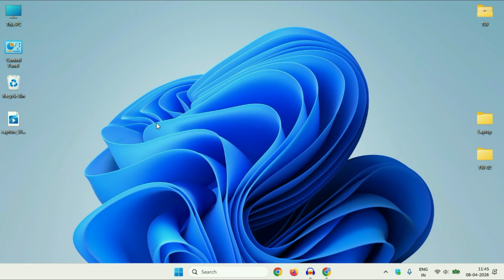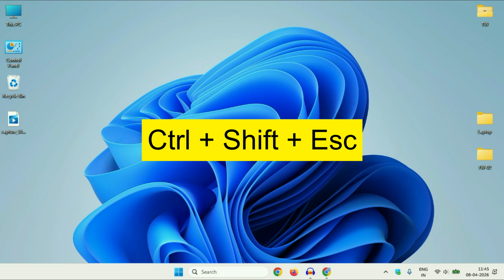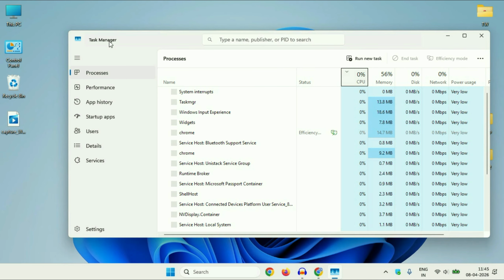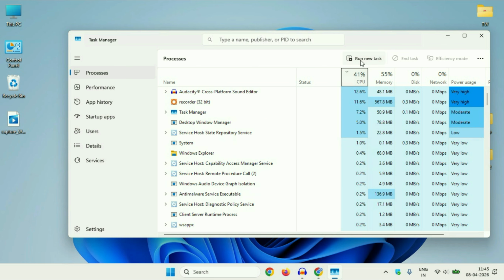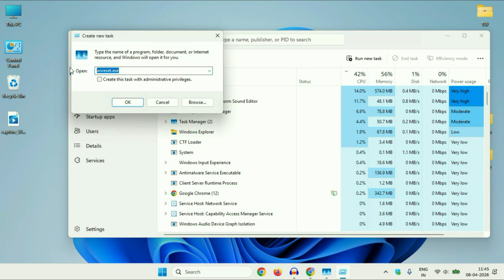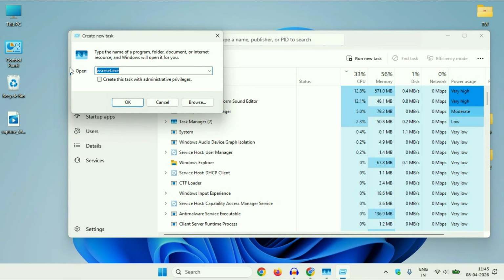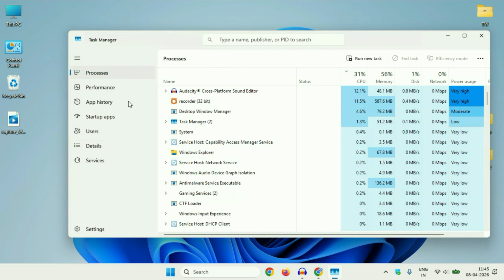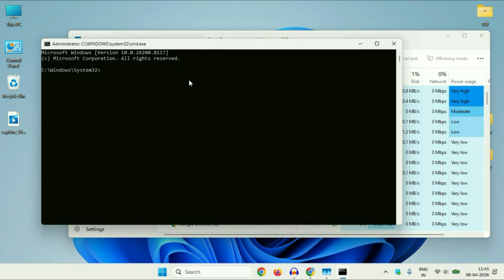Open Task Manager again. For this, you have to press the Ctrl key, Shift key and Escape key. Press all the three keys together to open Task Manager. After that, you have to click on this option, Run New Task. Now here you have to type CMD. Type CMD, tick this option, then click on OK. So this will open Command Prompt.